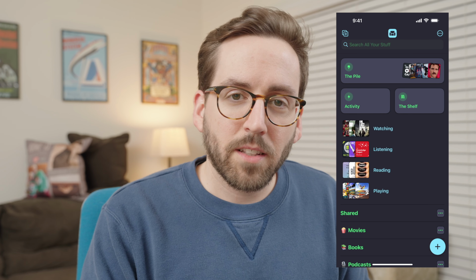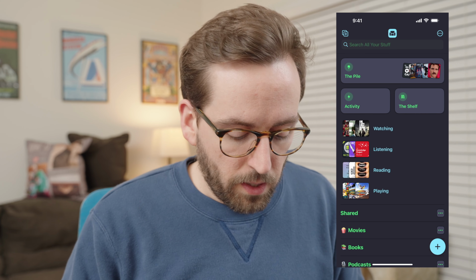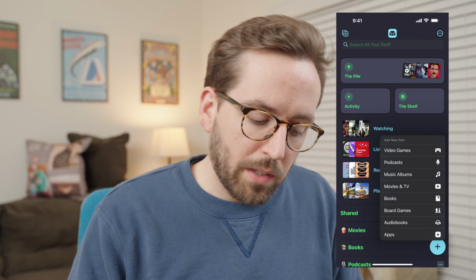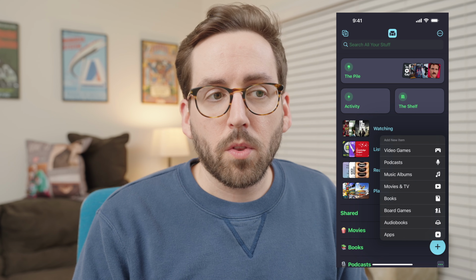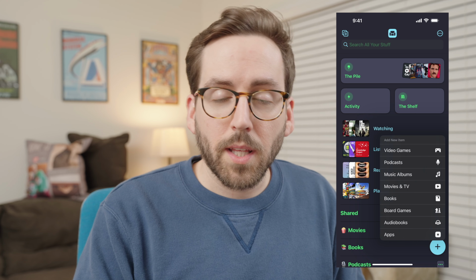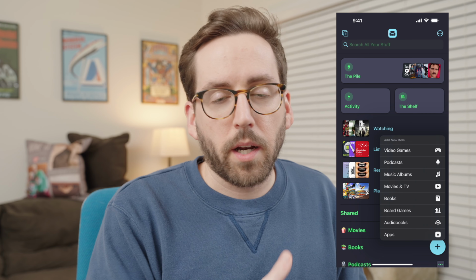The next setting is around data types and which ones are shown and not shown. By default, there are a lot of different types of data that you can add to Sofa. If I tap the plus button here, you can see apps, books, movies, video games, all of those things. Now, there may be people who use the app who only use movies and video games and don't care about everything else.